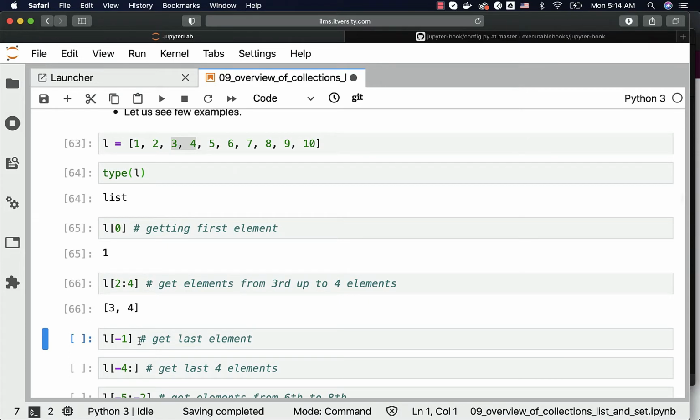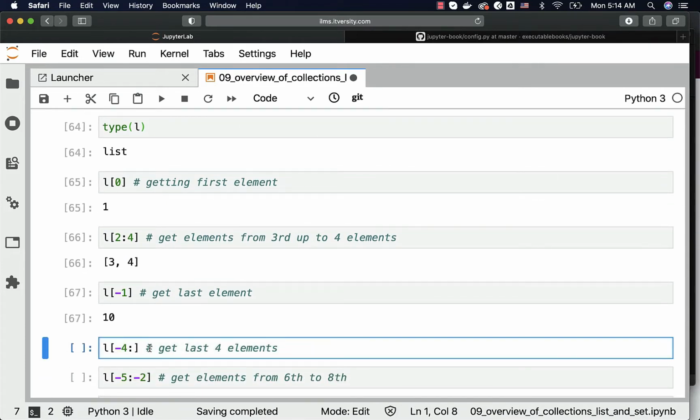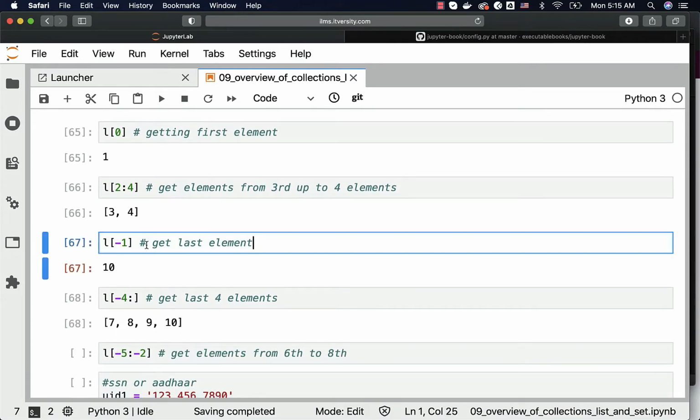If you say L of minus 1, it will get last element. You can say L of minus 4 like this with colon after that. You will get last 4 elements. Keep in mind that to read elements from the last, you have to use from minus 1 because you can't represent 0 with minus. So L of minus 1 will return the last element.